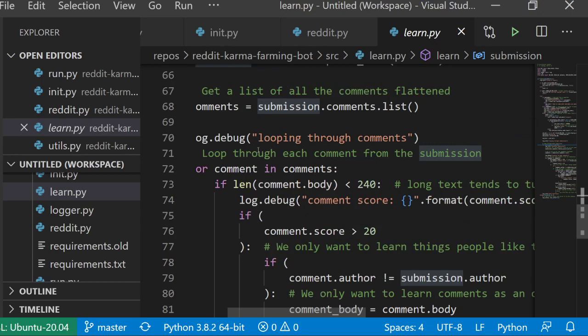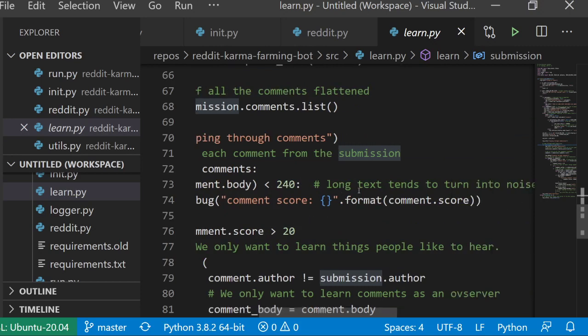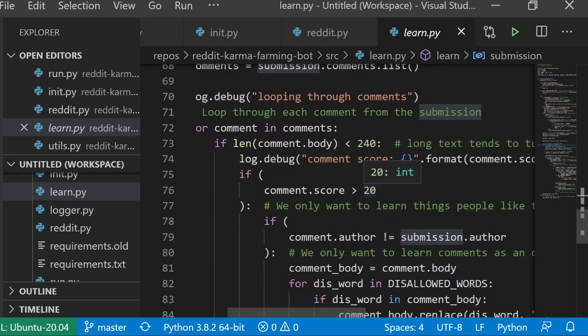Now we're going to loop through all of those comments, and we have some conditions as well. First we want to make sure that the comment body is less than 240 characters, because if you have the bot learning really long texts, it tends to just have really garbled statements. I found that limiting the size of the comments that it learns will have it learn more concise comments. And that's what we want it to produce: just short, easy comments that may or may not be reasonable to wherever they're commenting.